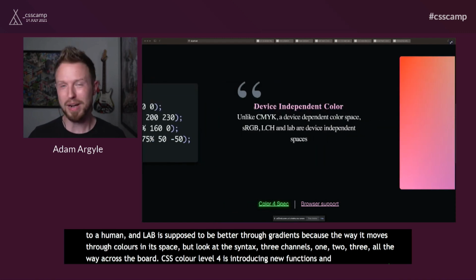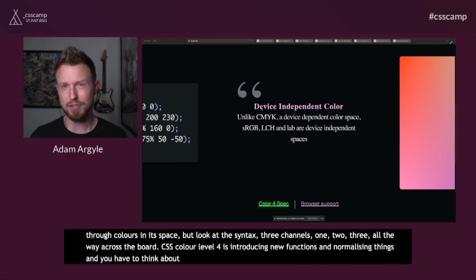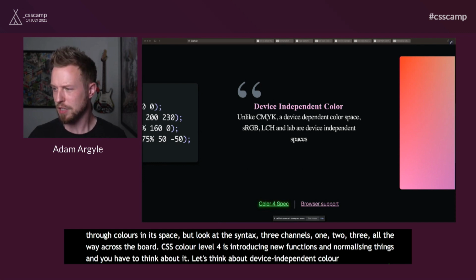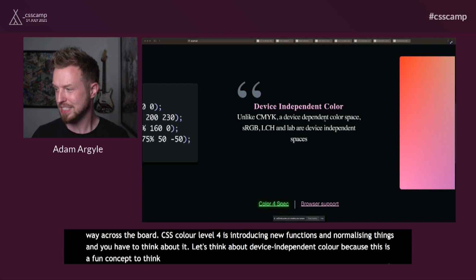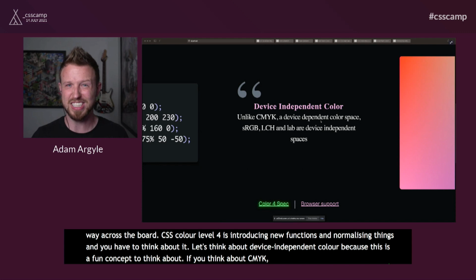And let's talk really quick about device independent color, because this is kind of a fun concept to think about. If you think about CMYK, which is a device dependent color space, right? There's 4 cartridges in your printer. And that's very device dependent. If those cartridges aren't there, it can't produce color.